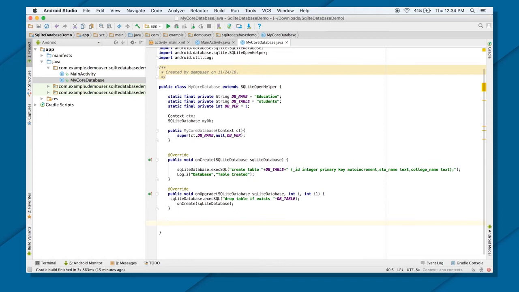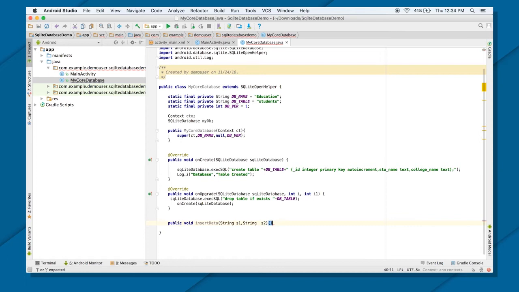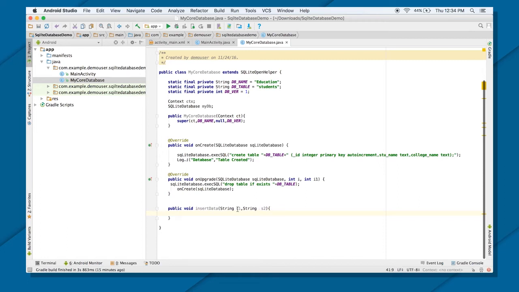So I will show you here how exactly you can use the standard way to insert the data inside this particular application. To insert the data, I will create public void insertData, and I know I'm going to insert data in two columns, so I will just need two strings here, string s1, string s2. If you are using the modern way, that is the predefined, then you don't need to pass these strings, you will be passing a ContentValues class object. So let's just not discuss that right now. Let's discuss the standard way.